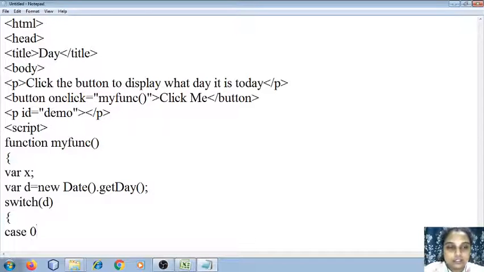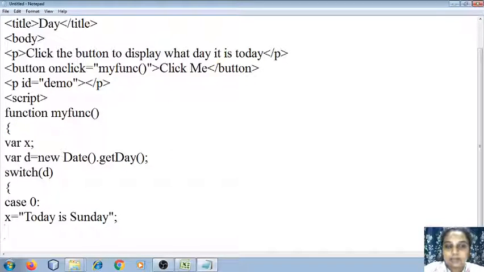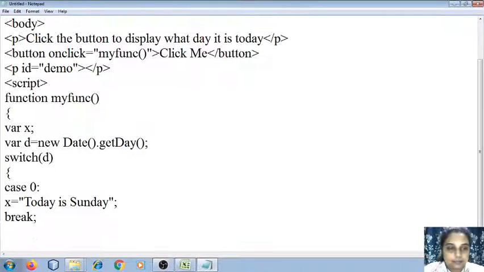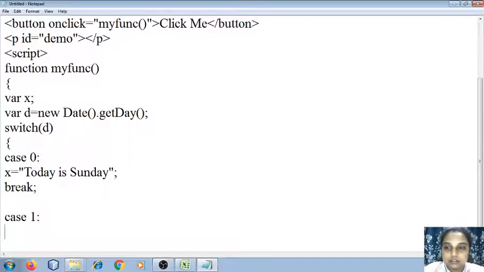All right. Then case 0, that is our first case. So I'm going to take the first case as Sunday. So it is going to be today is Sunday. This is my first case, that is case 0. And then I'm going to give a break statement. Similarly, I need to include the days from Sunday to Saturday because I've started with Sunday. In a switch case, at any point of time, only one statement is going to be executed. So I'm going to write here now case 1.